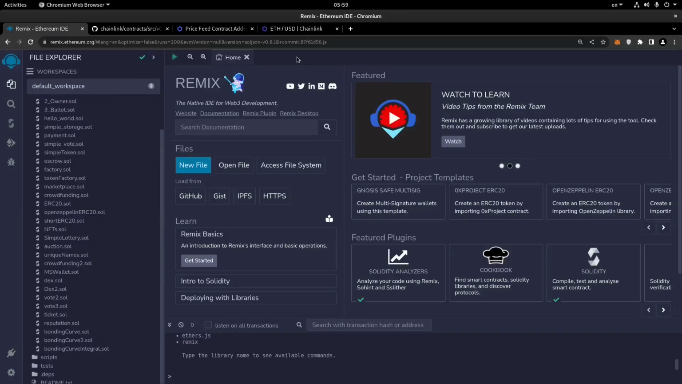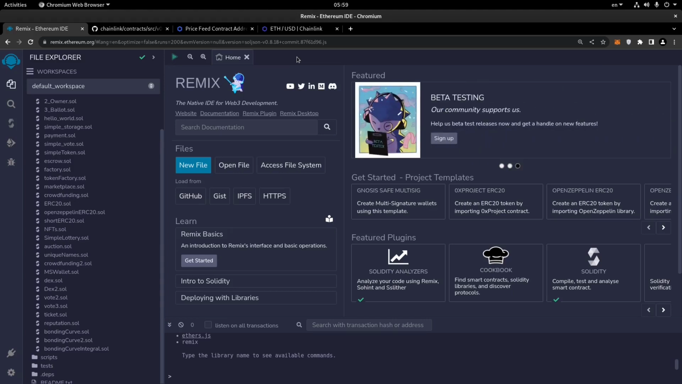Hi everybody and welcome to another part of the Solidity tutorials. In this part we're going to see how we can convert the prices from Ethereum to dollar or any other kind of coins or tokens to dollar.